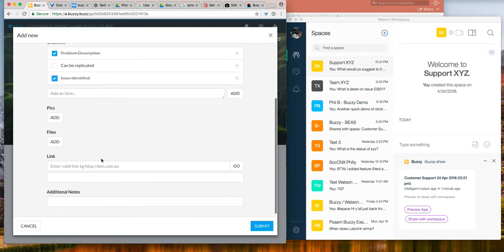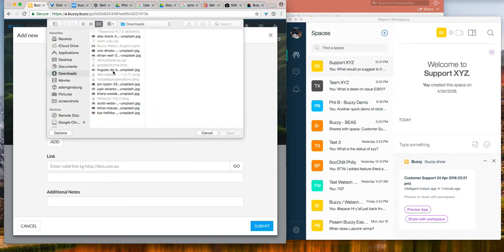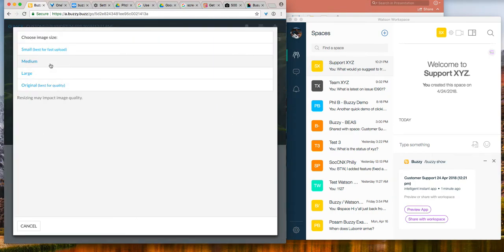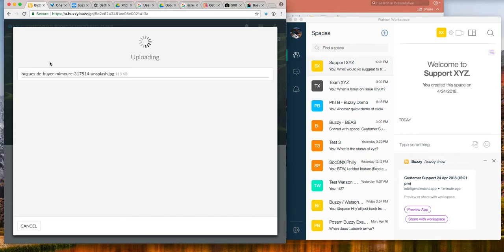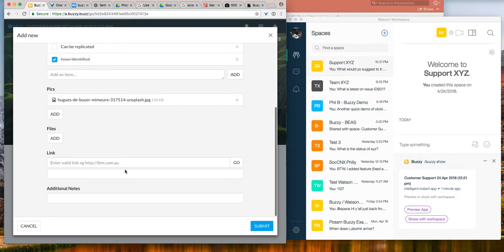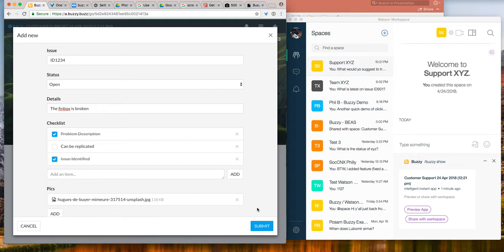We've identified the issue. We might add some pictures and stuff like that. We'll just use that as a sample picture, use a medium compression size, and upload that picture. This is also available on your mobile phone, and can also work in offline mode, so if there's not good bandwidth and things. You can add other information. Everything in this Buzzy application is completely customizable. I could change the fields, add new fields, add workflows and all sorts of cool stuff. But for the purpose of this demo, we'll just keep it simple.